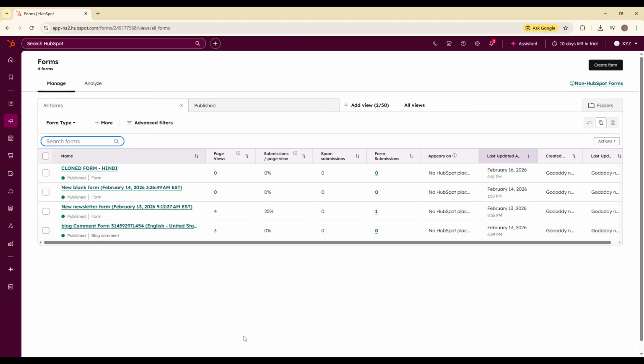Next, you can filter your forms by type. HubSpot allows different types of forms, such as embedded forms, pop-up forms, blog comment forms, and more. By applying filters, you can narrow down the list and focus only on the type of form you want to manage. This makes it much easier to stay organized, especially if your marketing strategy uses multiple form types across different channels. You can also sort your forms based on different criteria.